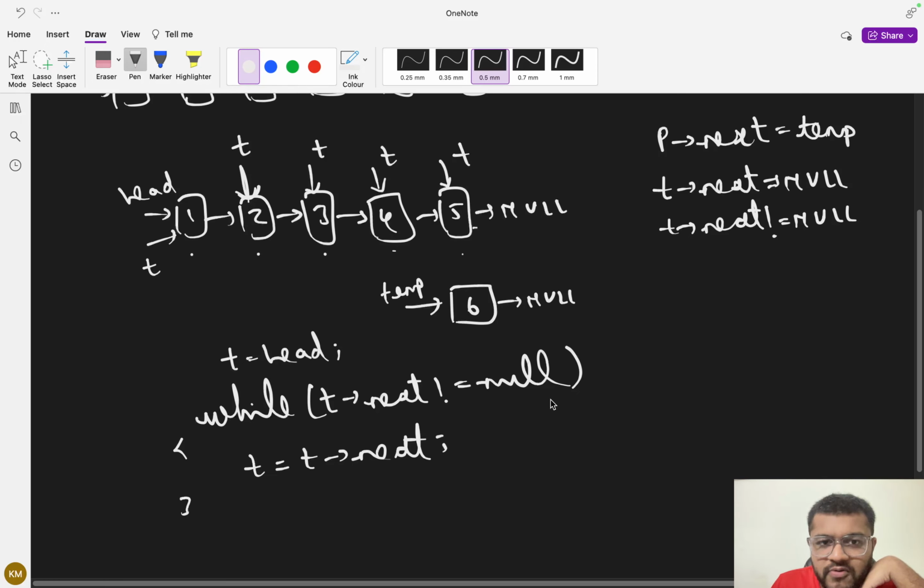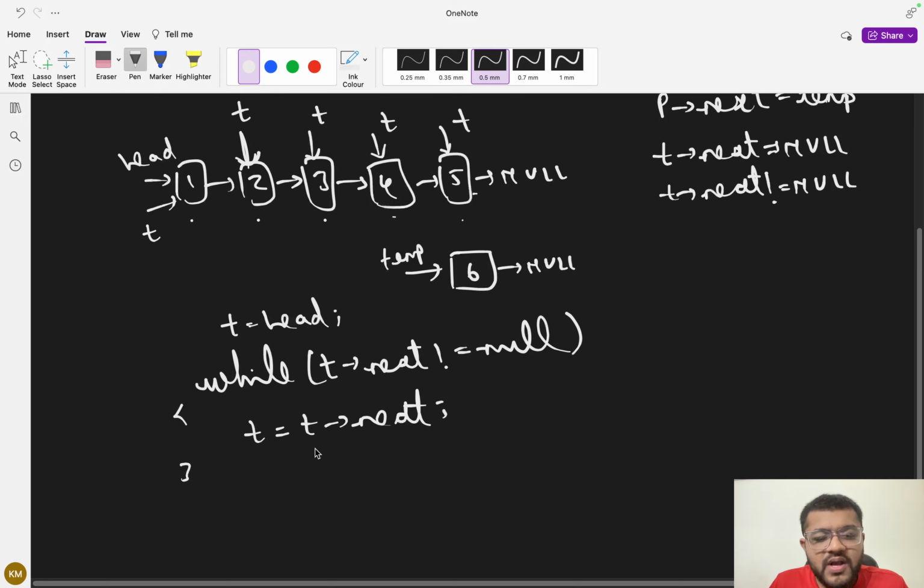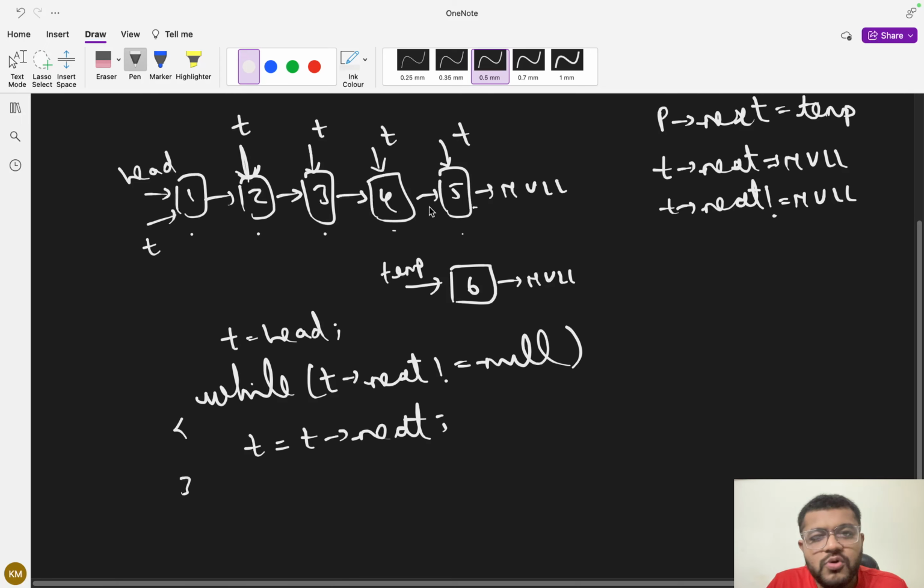Now t next not equal to null, no, condition is false, t next is null, so we'll come out of the while loop. So when we come out of the while loop, our t pointer is pointing to the last node.